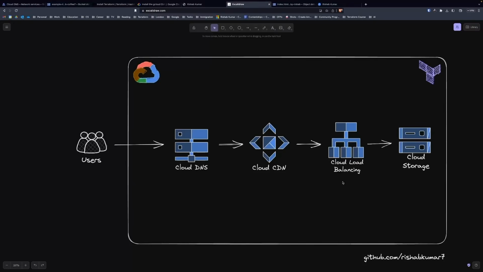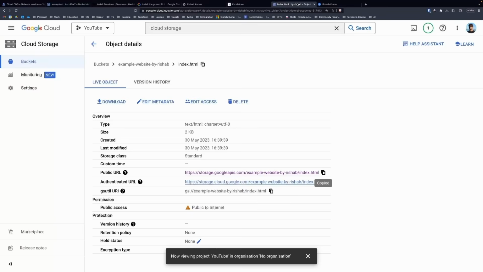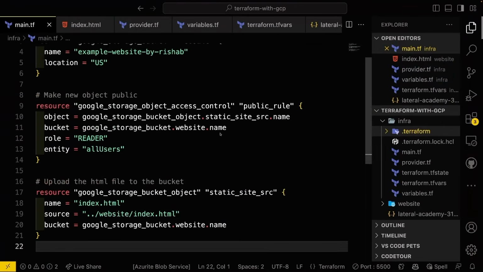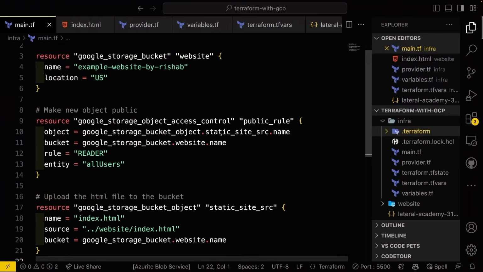What I would like to have is a load balancer in front and Cloud CDN, which will help us with caching the content of our website, and a DNS which would give our site a more friendly domain name. So yeah, we have been successful in deploying the 3 resources we defined in our main.tf. Now let's move forward with the load balancer, CDN, and DNS.